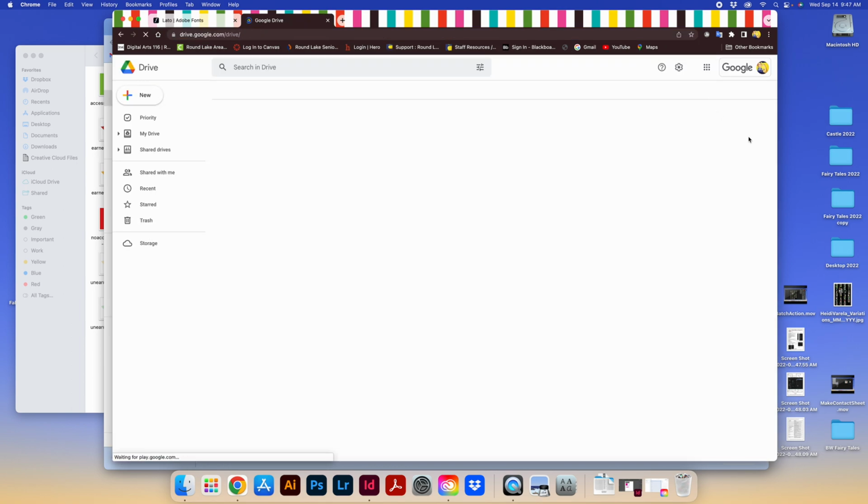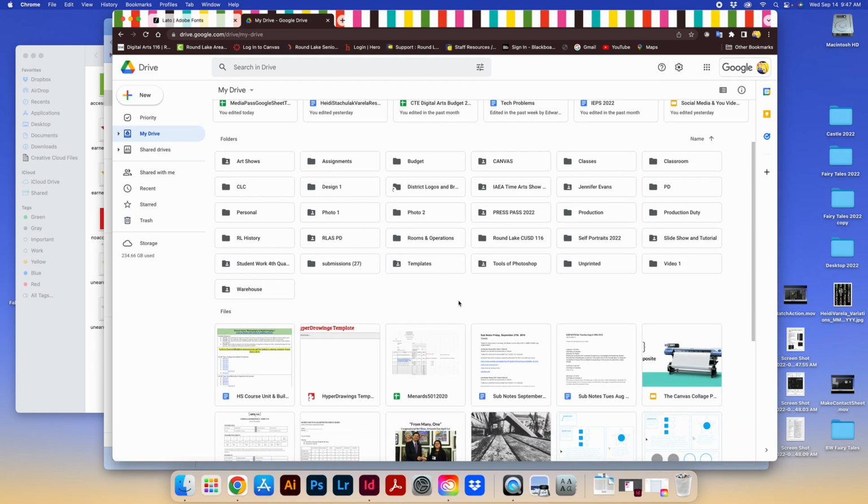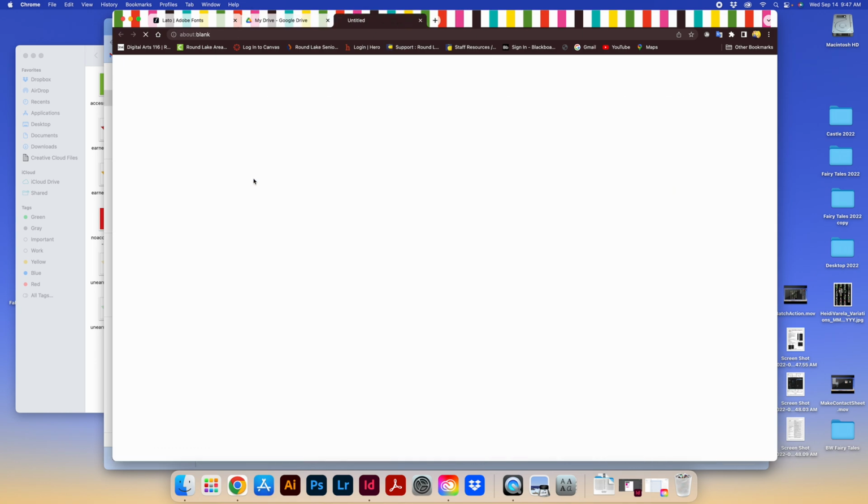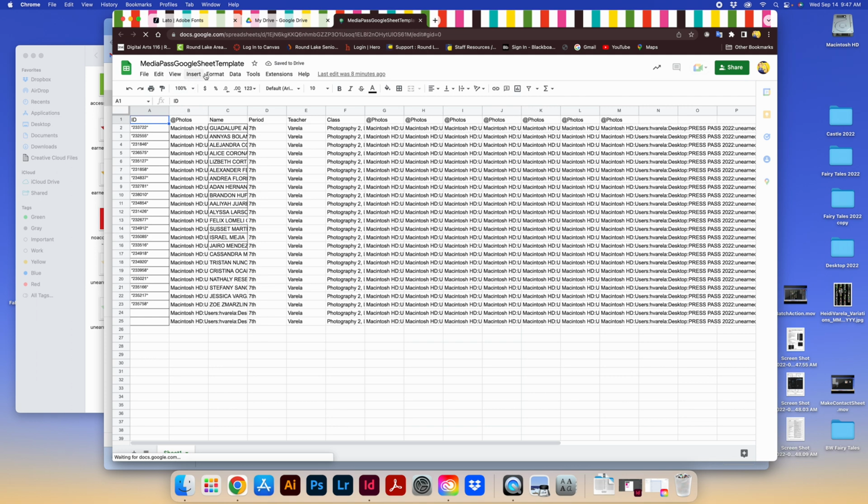All right, so I sent you this Google Sheet. Here we go. It's called Media Pass Google Sheet Template, okay? So this is only for this time around because you have to make it unique to your computer. So notice that it says, where am I going to find the pictures of the student? Remember that I made this folder called Press Pass 22 that's on your desktop, and it's looking inside the students folder for picture 1, and then it will generate that from there.